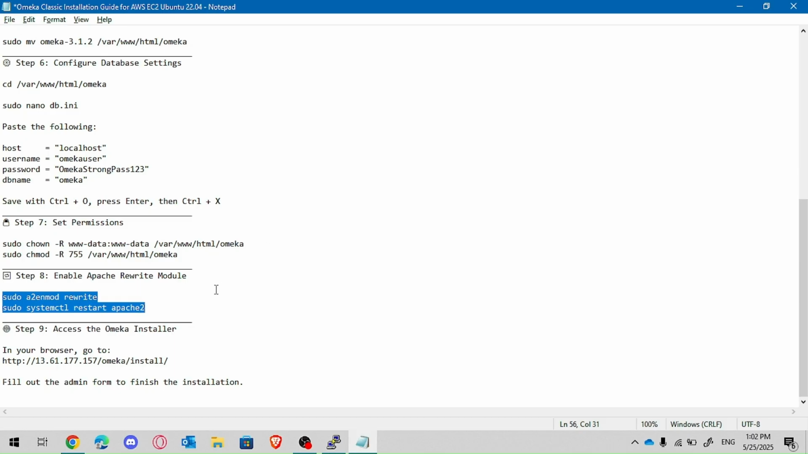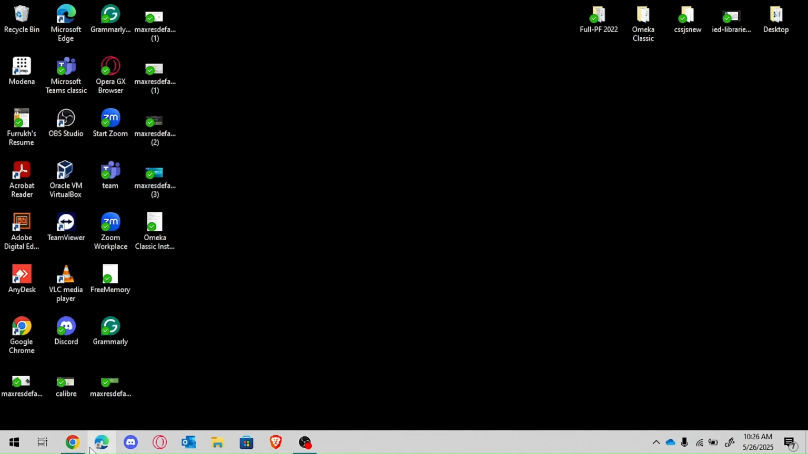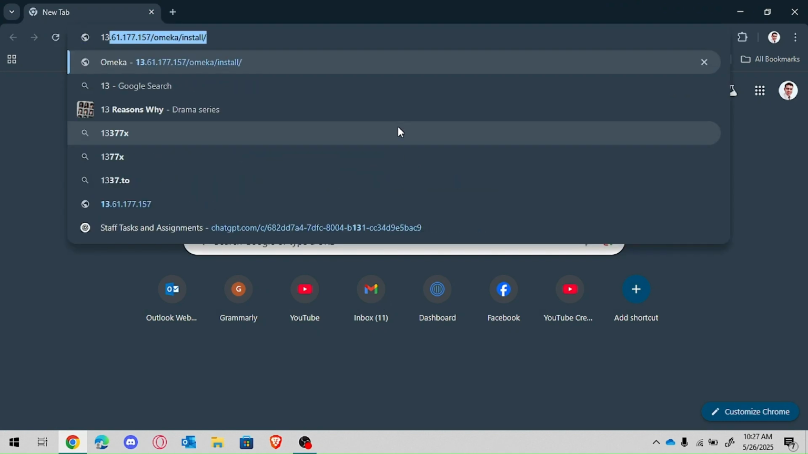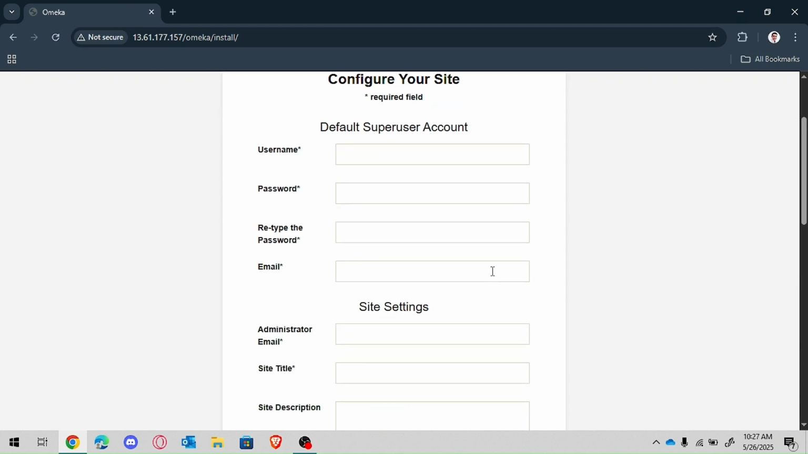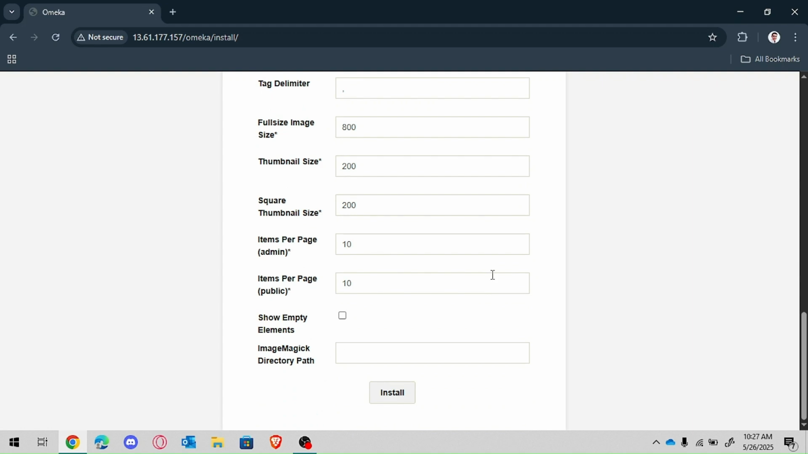Okay, now at step 9 we need to access Omeka through this IP address, and there we have to install. I mean, we need to work on the web installer. So here on my web browser, I write the IP address, that is the public IP, and then omeka, and then install. So here we have the web installer. We need to provide some information here, and then we can move forward.